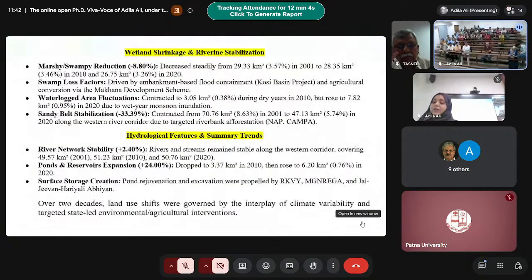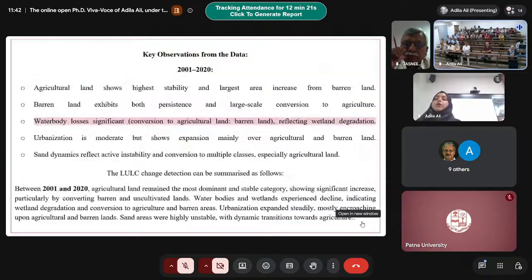Wetlands shrank because of agricultural encroachment, and wetlands are taken up by the makhana and paddy cultivation, as seen by the ponds and reservoir expansion. Rivers remain the most stable feature in the basin. Sandy tracts decrease due to agricultural encroachment. Overall, we can say that agricultural land has remained the major category of the region, and urbanization has expanded steadily.